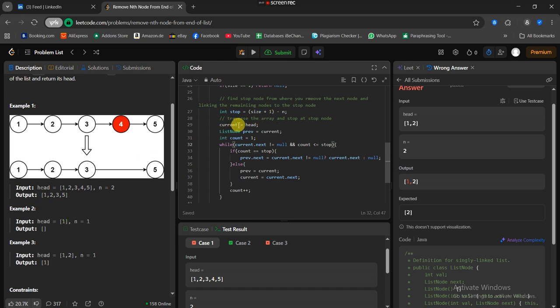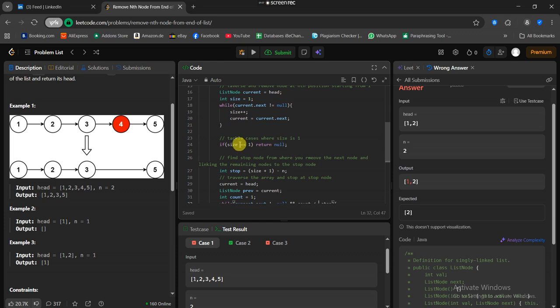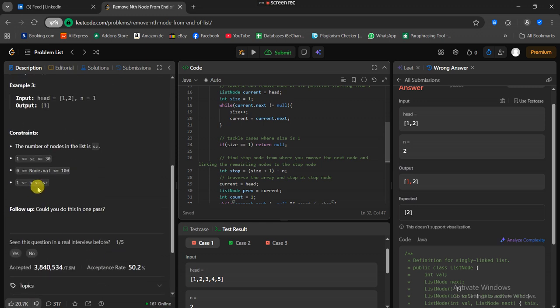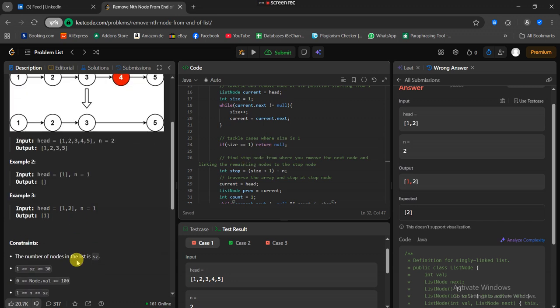Then we're going to have current equals head, which is 1 there, and we're going to have count. And then we're going to have current.next. Does it have next? No. So it's going to skip this. But we tackle this up here, where size equals 1, because n should also not be greater than size, as you can see. So this tackles this case.